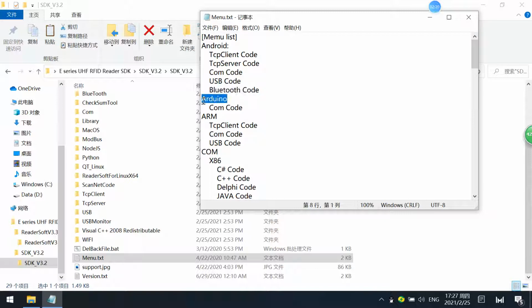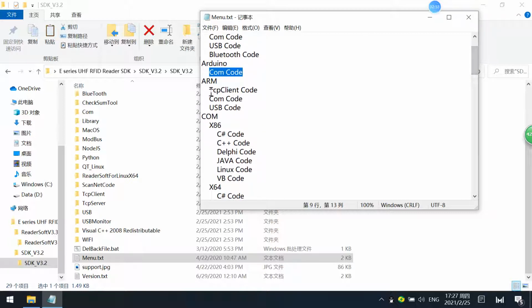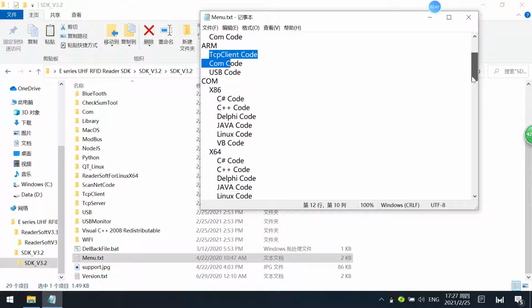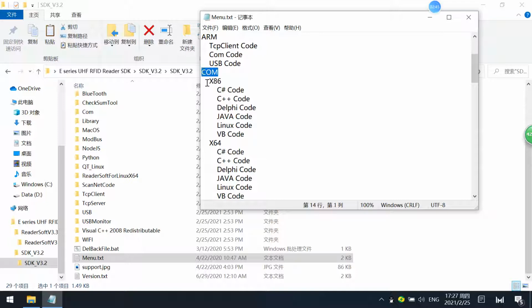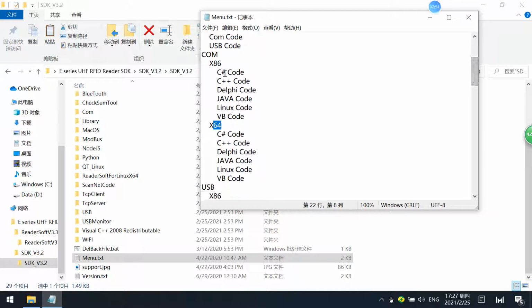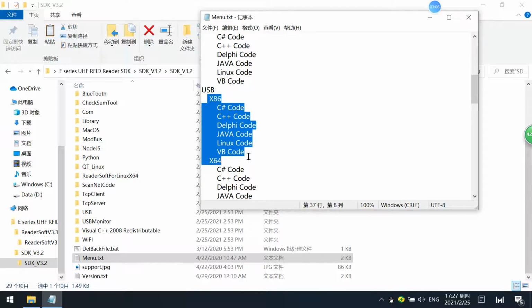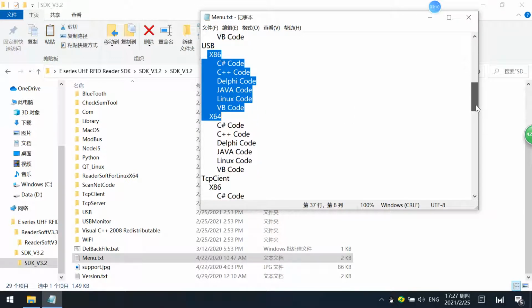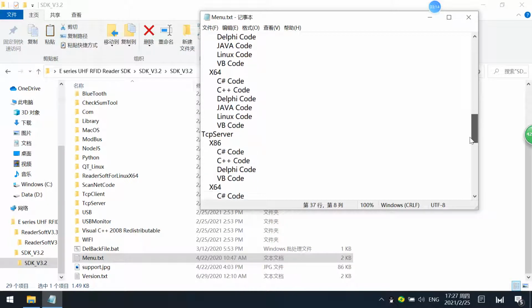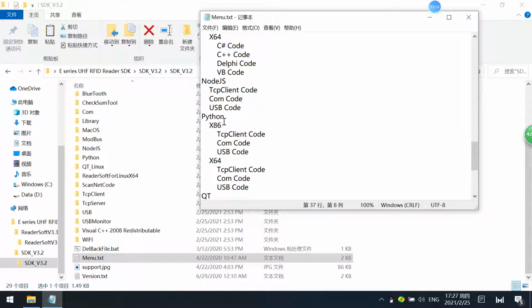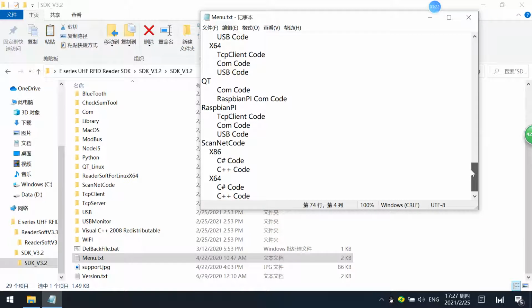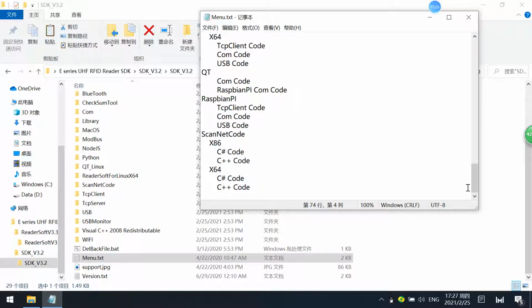And also, you may find the Arduino interface, and this contains some COM code. And on ARM platforms, you may also find different code here. This COM code is based on Windows x86 or Windows x64. This has code, for example, Java code, Delphi, and so on. And this is the USB interface code, also based on x86 or x64. And also, you may find the Python code here, Node.js code, and Linux Qt, Raspberry Pi. Okay, so this is all about it.